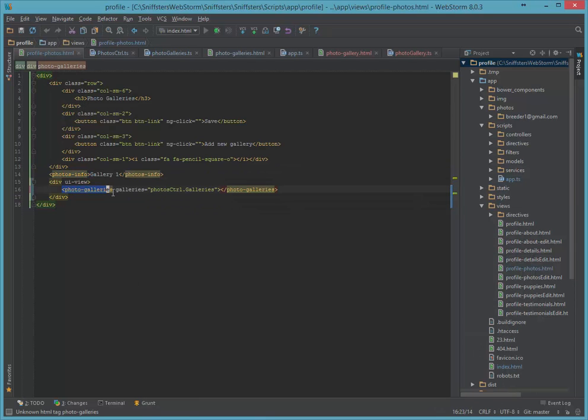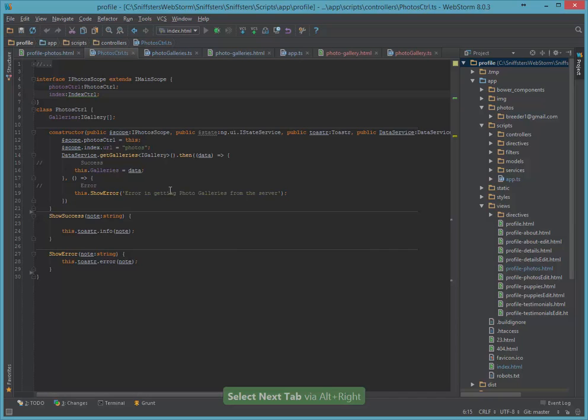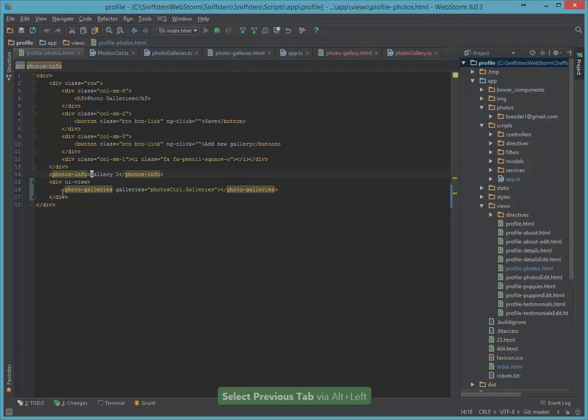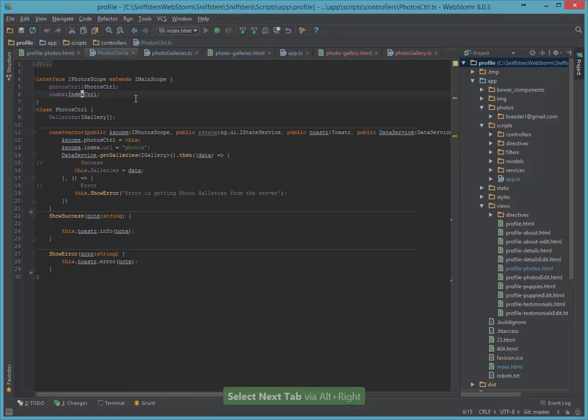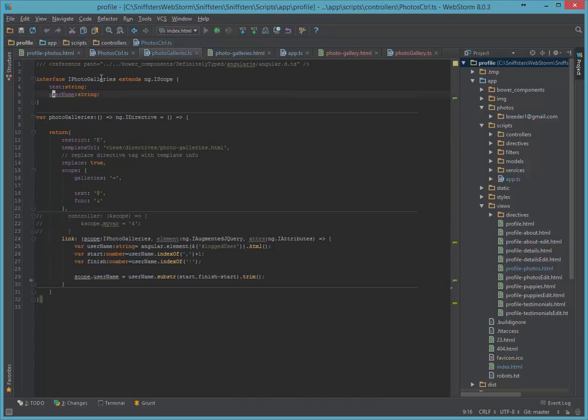It's the photo galleries directive. It is managed by Photos controller, and here it is. And Photos controller makes a request to the database and gets all galleries for our application, and we wrap the directive photo galleries in a div with UI view. And in our Photos controller, we created galleries array, type of iGallery.